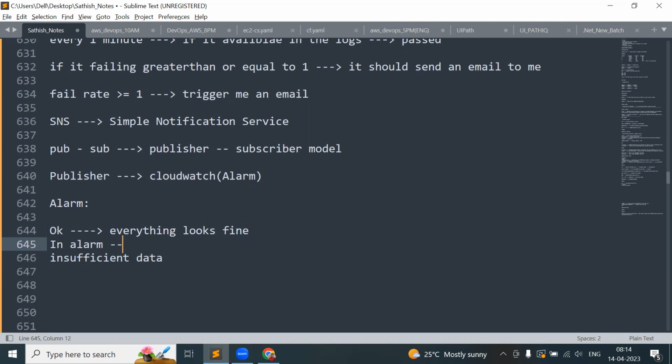But in alarm is nothing but something occurred in the logs. Maybe some error occurred in the logs. Insufficient data means still not having any data. The data is insufficient in order to say whether it is okay or in alarm.